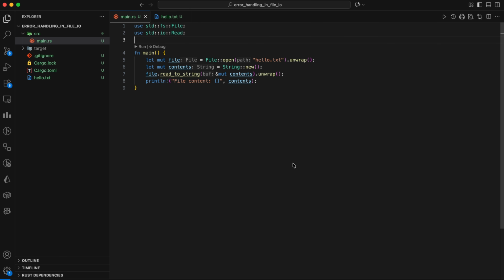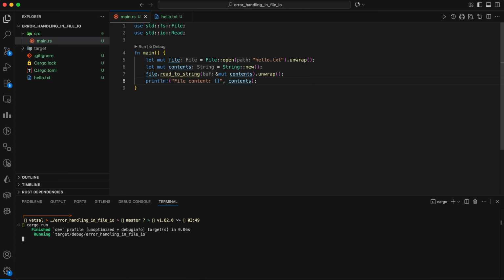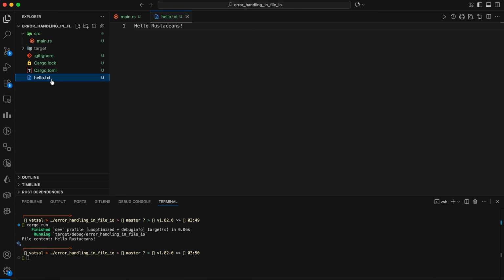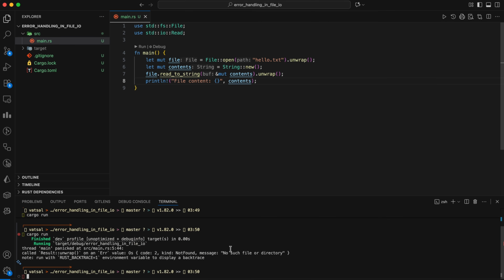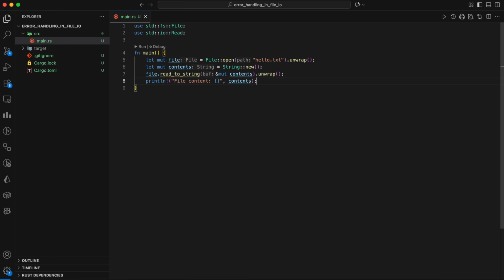Let's start with a simple example. Suppose we're trying to read a file named hello.txt. This code works fine if the file exists and is readable. But if it doesn't, for example, if hello.txt isn't in the directory, Rust will panic and print a not-so-friendly error message. So the first thing we need to learn is unwrap is okay for prototyping, but in production code, we want to handle errors gracefully.